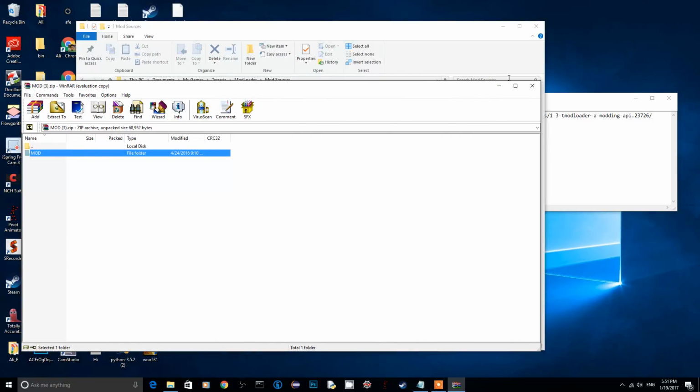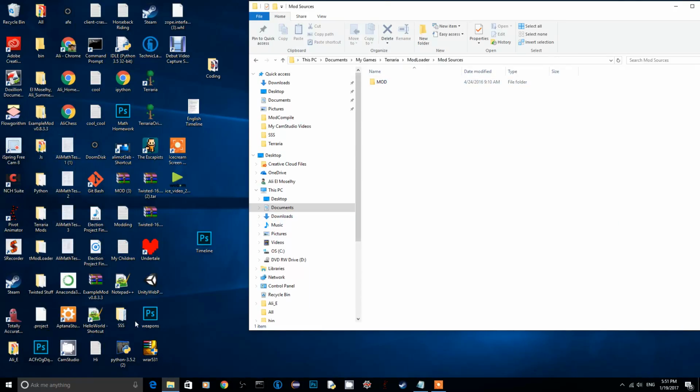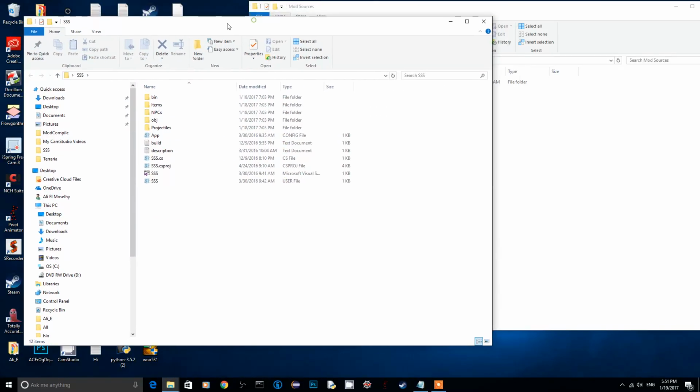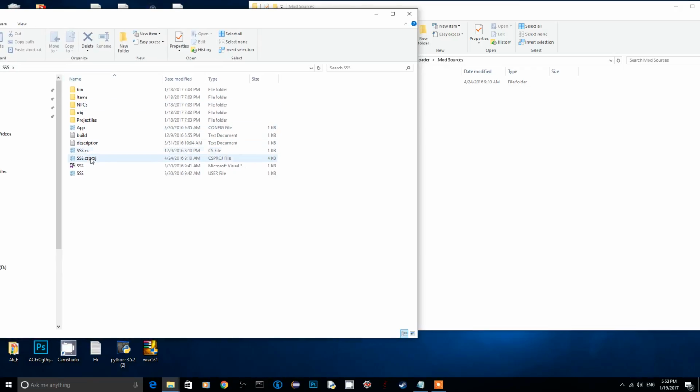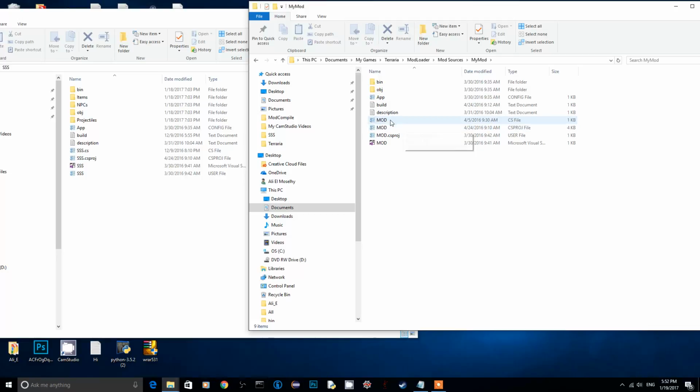So now you have to actually name your mod whatever you want to name it. Here I made an example mod and I called it SSS. If you notice, all of these files are named SSS. So name your mod whatever you want, like, for example, my mod. Then inside it, all of these files will have to be named my mod, with the exact same capitalization and everything.